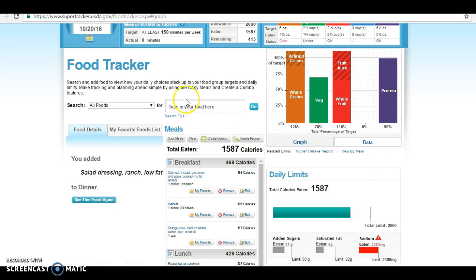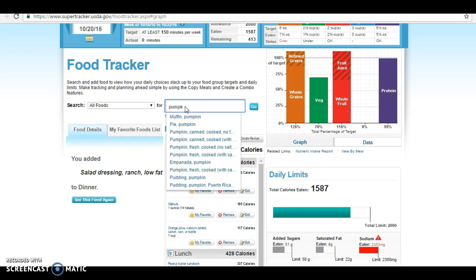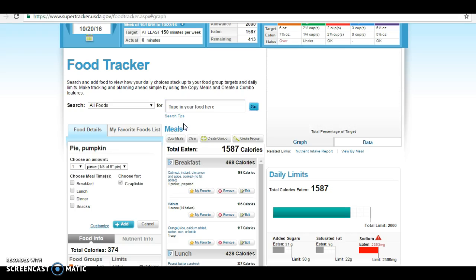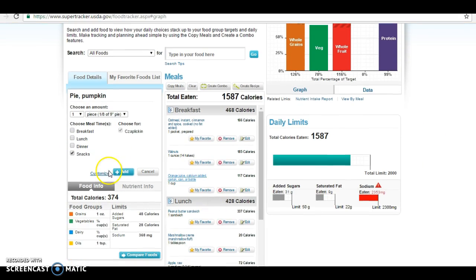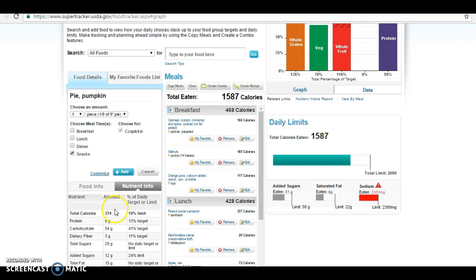And sitting at home is my pumpkin pie. So pumpkin pie. And I usually eat that for a snack. And I'm going to add that. And I can see, oh, look at the added sugars. Here, if I hit nutrient info, I can see 12 grams of added sugar for that. I'm going to hit add.